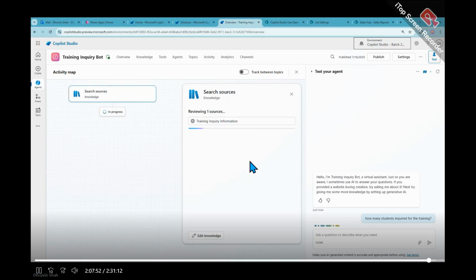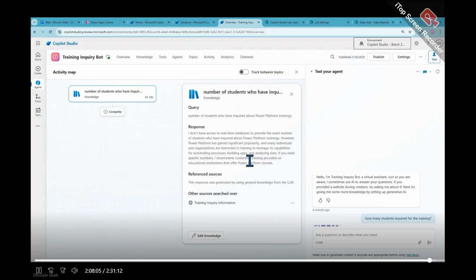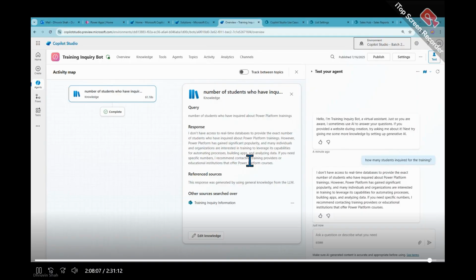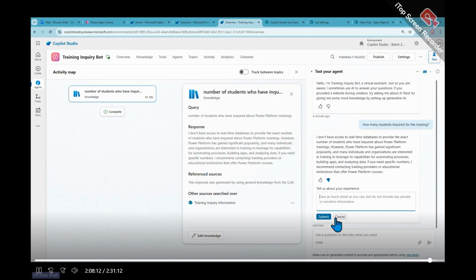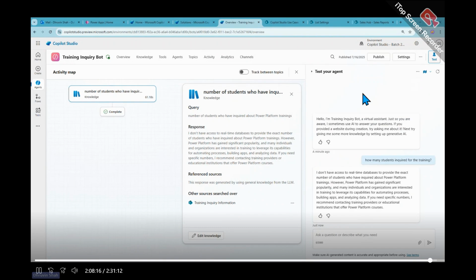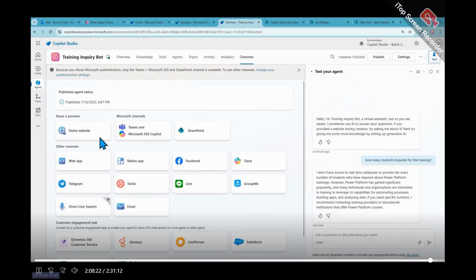How will the security reflect? For example, in SharePoint we have a site or a library with certain permissions for only certain groups. So when we are giving that library as a source, if this agent is used by any other people, how does that security reflect here? Correct. What happens is, when you are publishing this agent, there are specific channels where you can publish this agent.